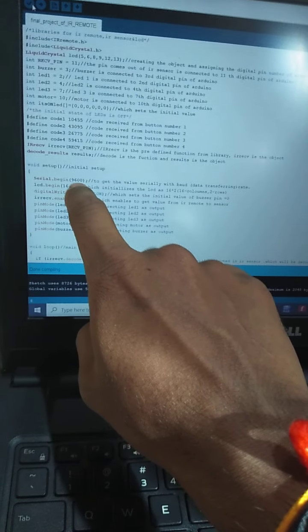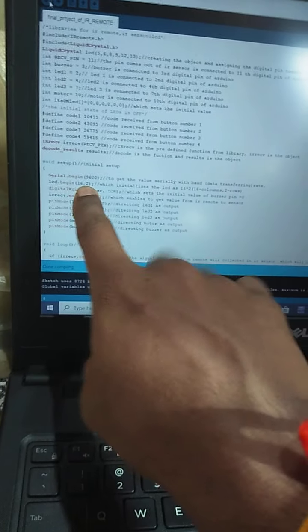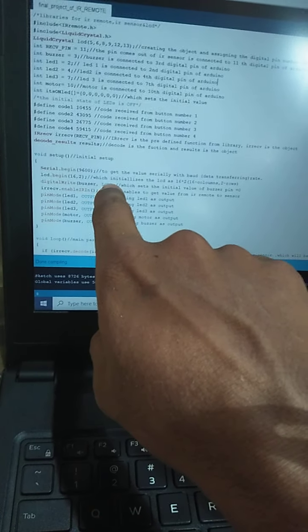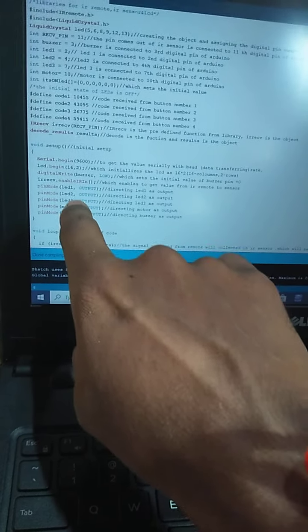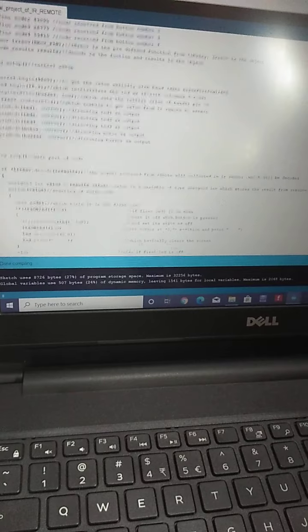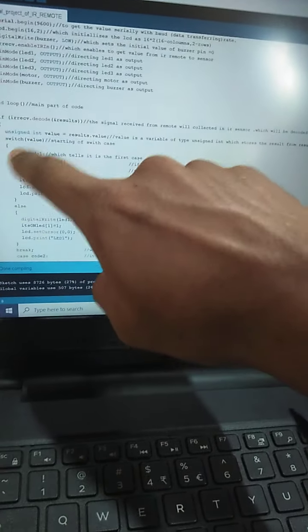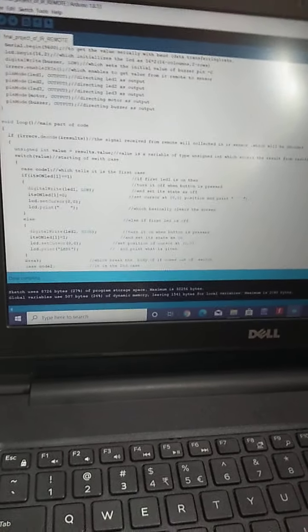Serial.begin 9600, where 9600 is the baud rate, the data transferring rate, and lcd.begin 16 by 2, and the buzzer digital write is LOW initially. LED 1, LED 2, LED 3, the motor and the buzzer are outputs. In the while loop part, here in main we have a switch statement with 4 cases, 3 cases for the LEDs and 1 case for the motor.